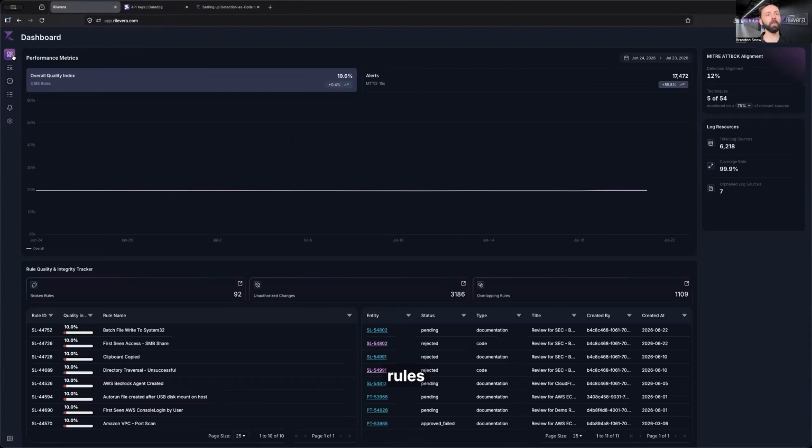Now, all of our rules are versioned with one-click rollback, supported by peer review workflows, and continuously validated to let us know if there are any things that may break a rule, if there are any rules that overlap, and if any rules go through a change that are unauthorized.